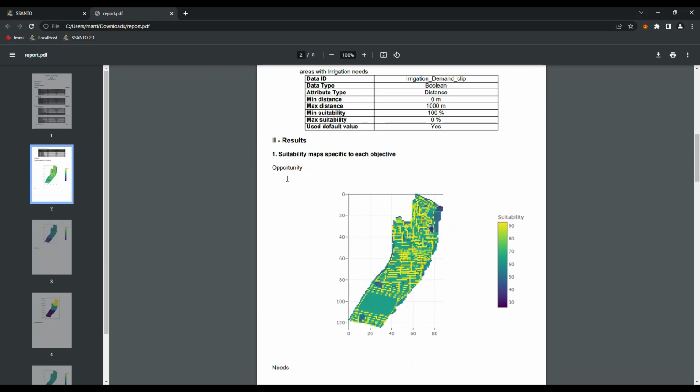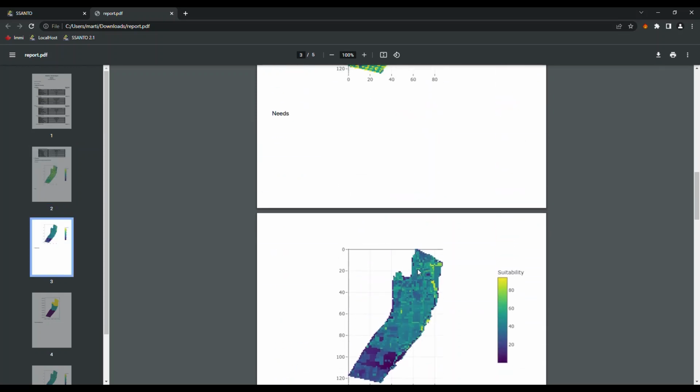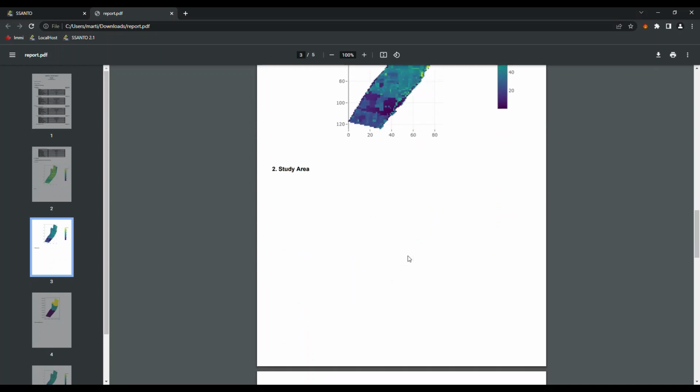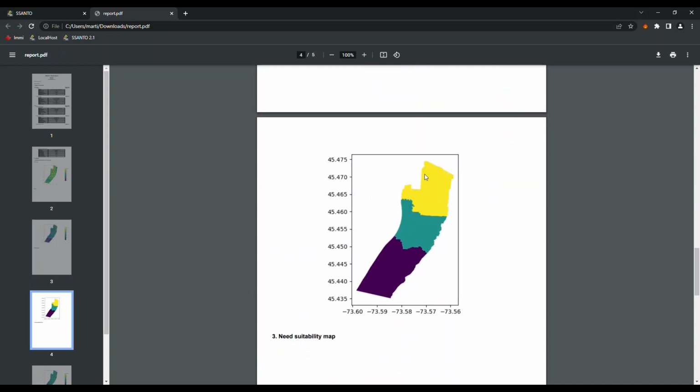So first we start with the map of the first main objective, opportunity. You can see the raster map here. And then the second main objective, needs, raster map will appear here. And finally, we get the results of the entire study area. So first we just get a map of the study area. And in our case, the map contained three different shape files, or three different polygons. So this is why our case study area looks like this.